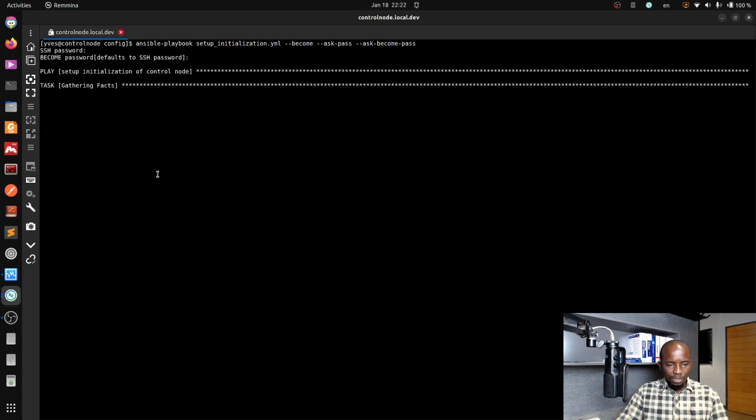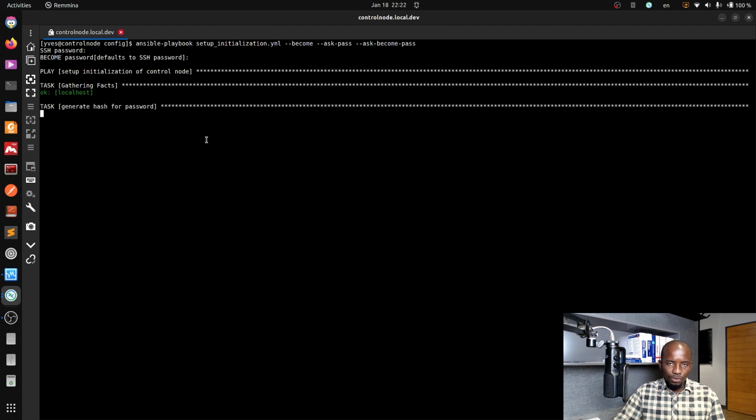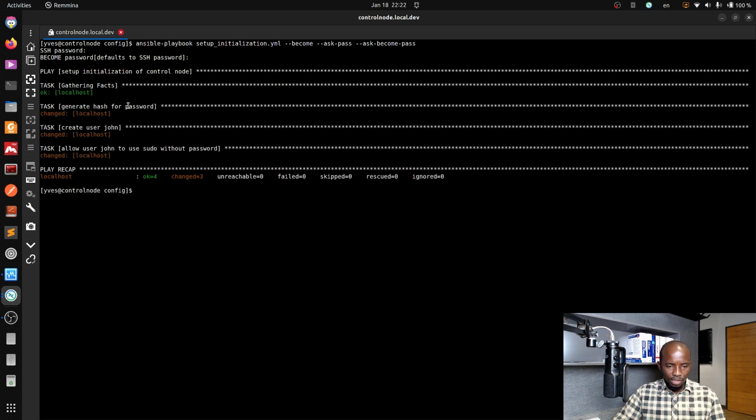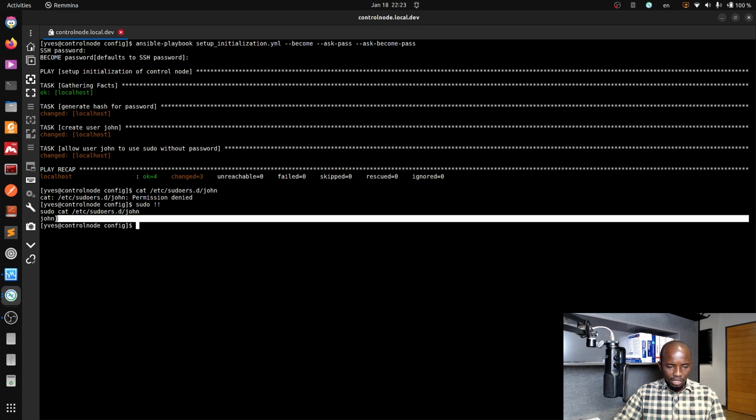Password, validate, and we will wait just for it to complete. So it generated the hash, it created the user John, and it allowed the user John to use sudo without password. So if I do cat /etc/sudoers.d/john, I don't have permission. I do sudo and call that again. As you can see, that line is already there.